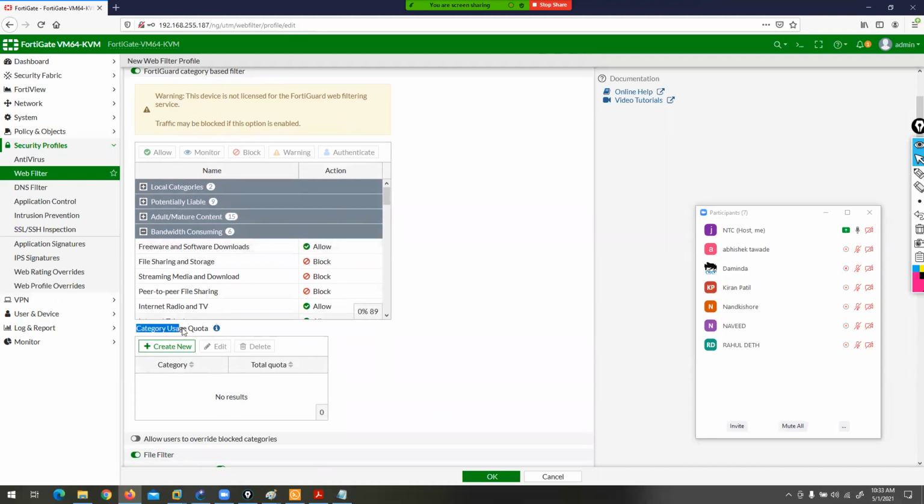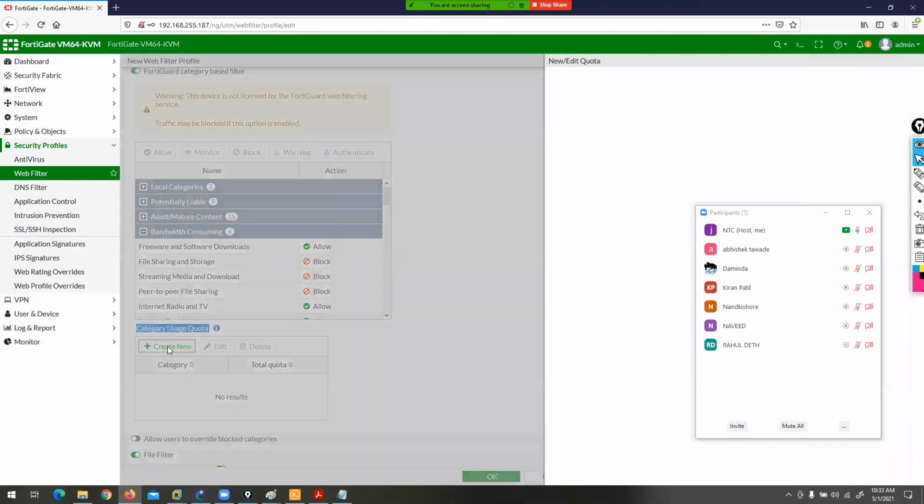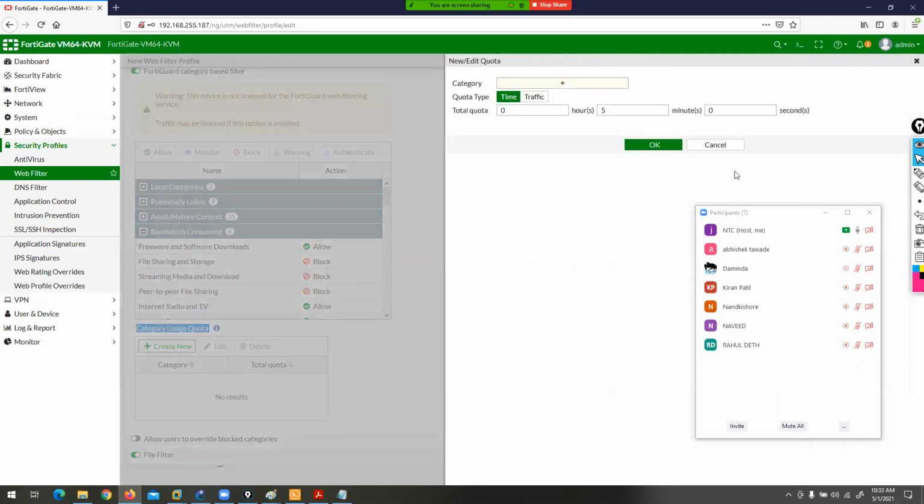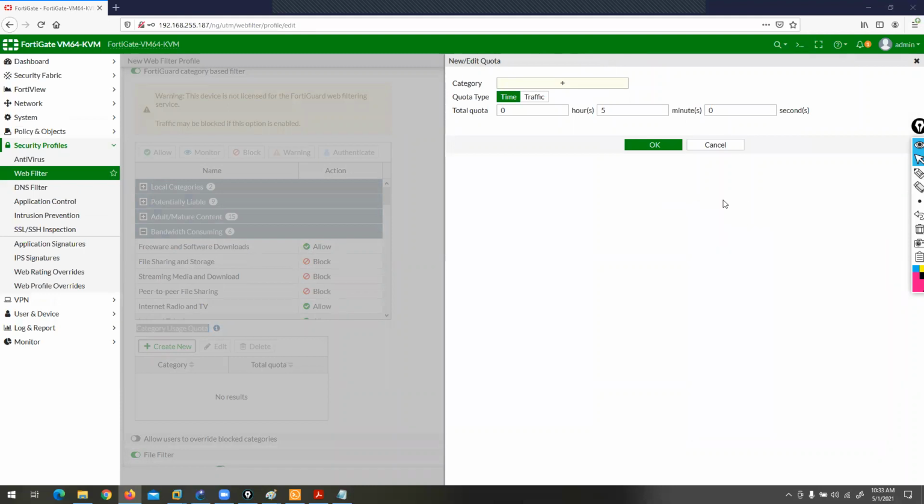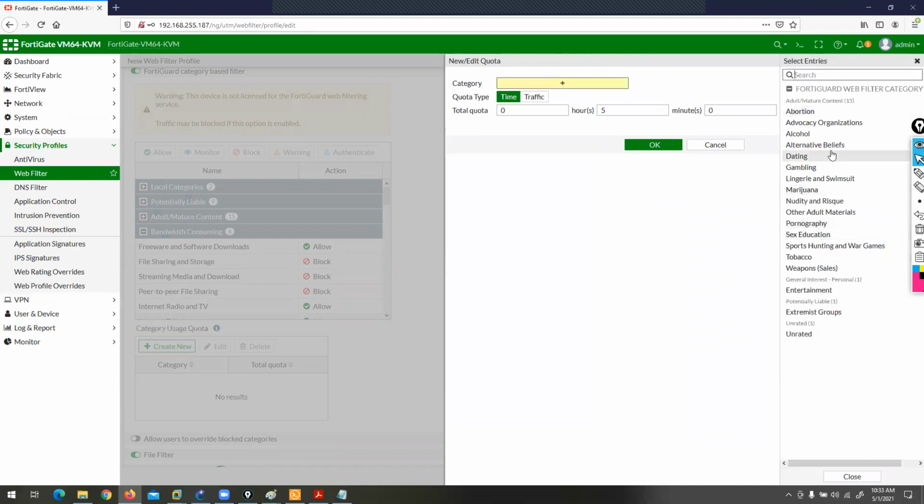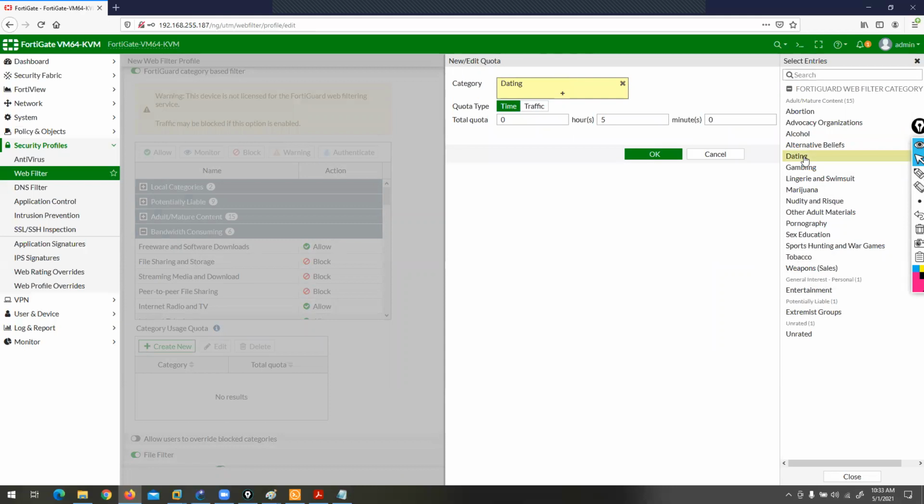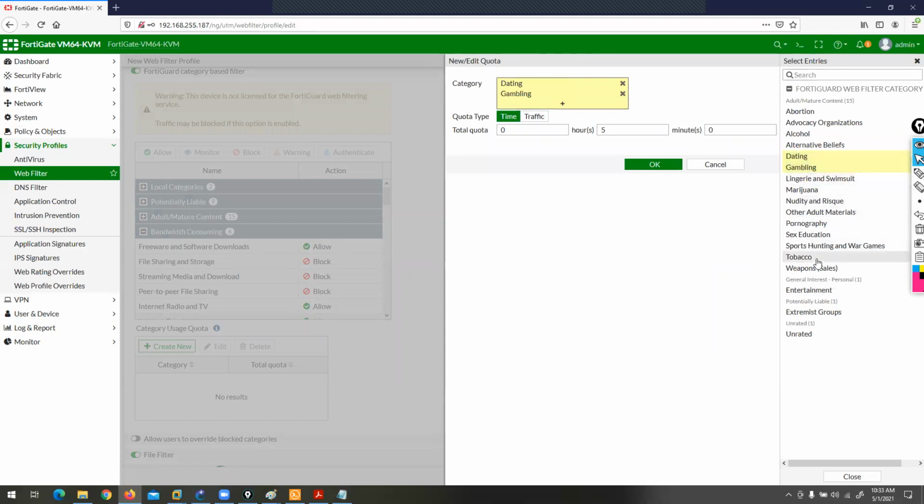Now the next option is what? Here you can define category usage quota. Quota means what? You can click on create new. You can define which categories you want to allow, because in the FortiGate firewall, if you click on the plus sign, you get some categories here, like dating websites, gambling websites, and other websites.